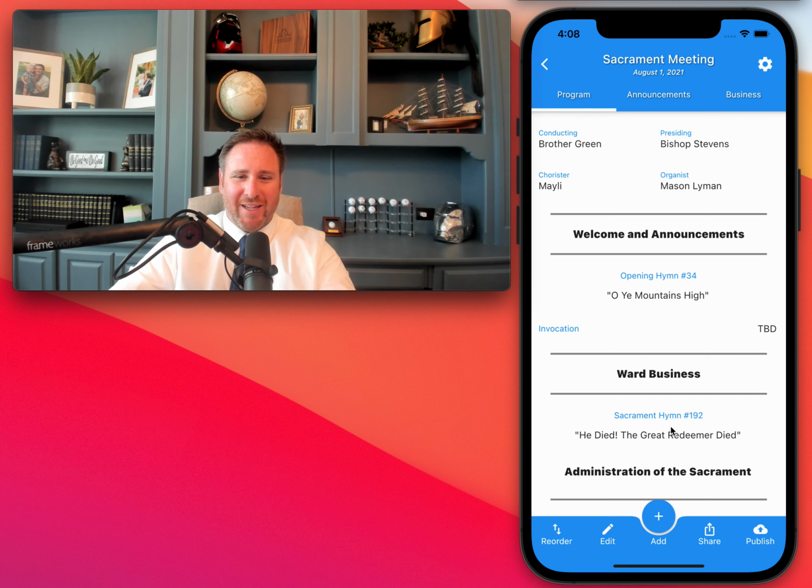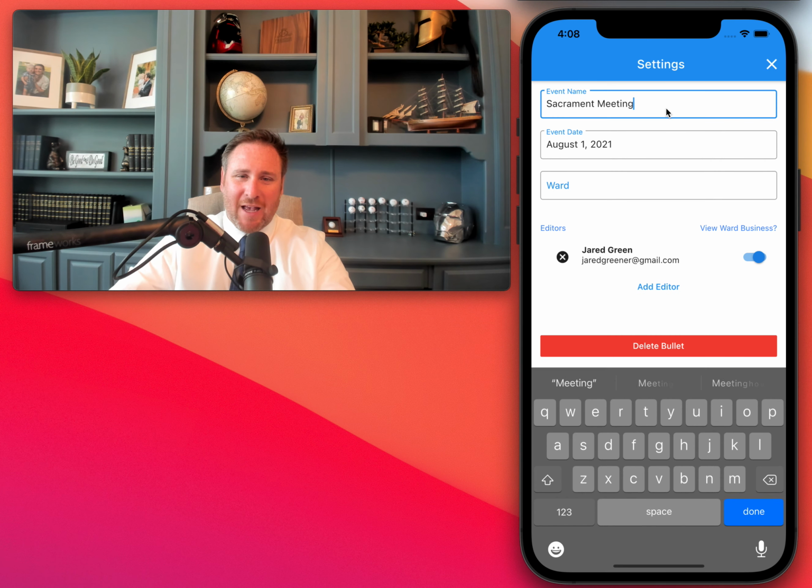Once you create your bullet and get it just the way you want it, the next step is going to be to publish it. But before we publish it, we want to make sure we've got everything set up right. So the first thing that we're going to do is tap this gear icon in the top right. This is where we can make changes to the settings for the bullet.